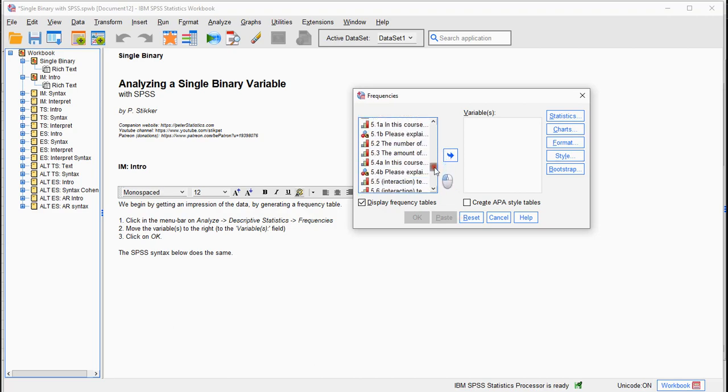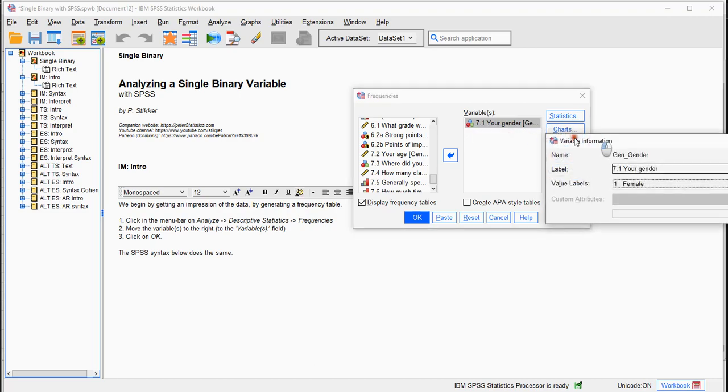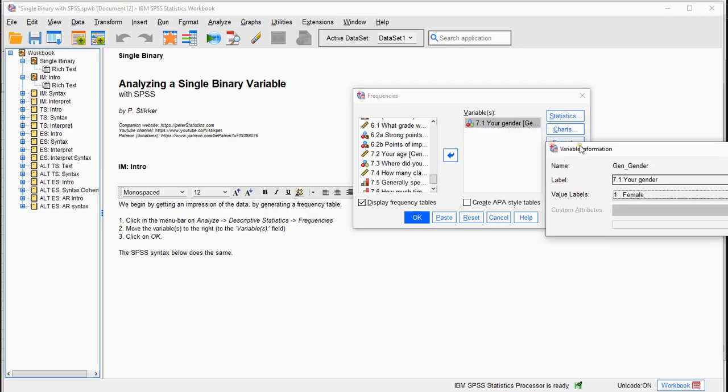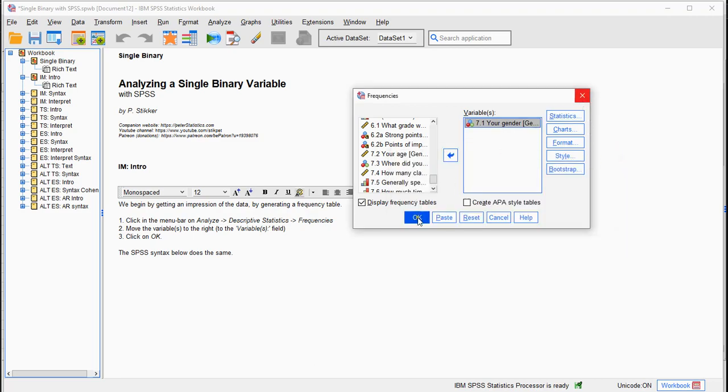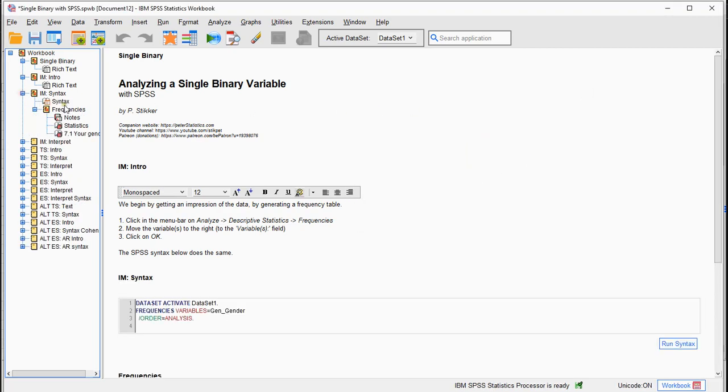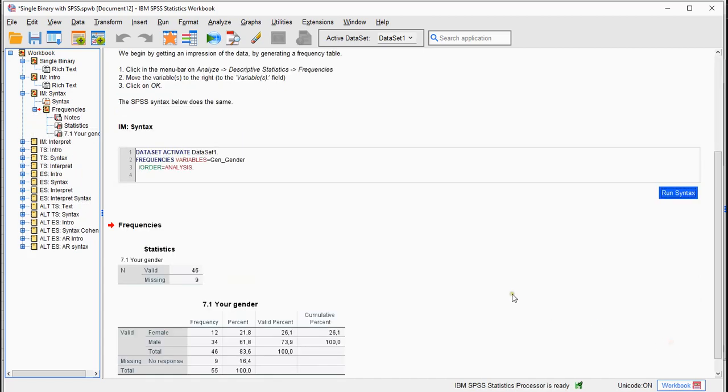The example I'm going to be using is from a very old survey where gender was still just 2 options. You can actually right click and get variable information, and then you can see how things were actually coded. So 1 was female, 2 was male, and 99 was those who skipped this question. You can then click on OK and you will get the same output as I'm going to show you, but I actually have the syntax here, which I can simply run, and then it gives me that same output.